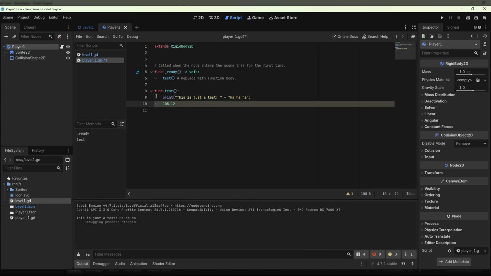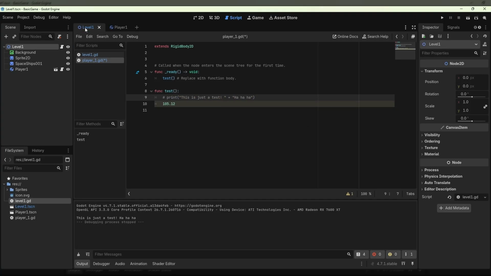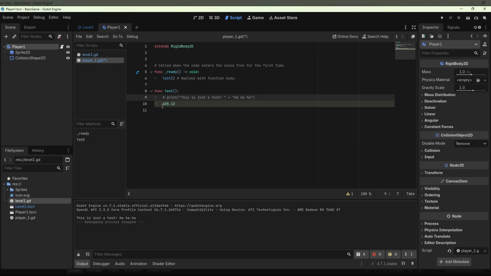So we can print this. Let me just comment out all this. Number sign, comment out all this. Put the level 1 here and say print.